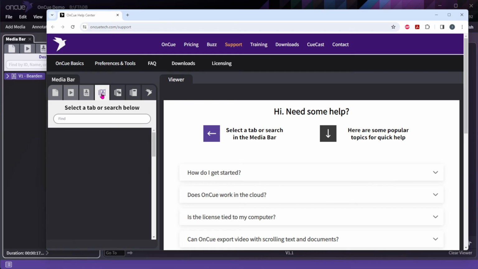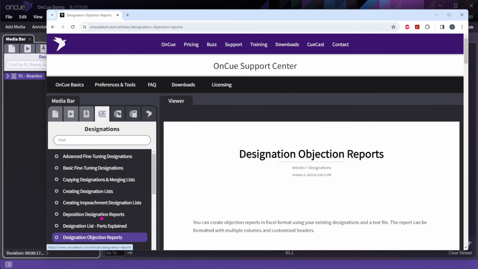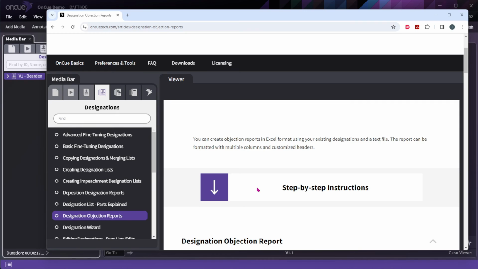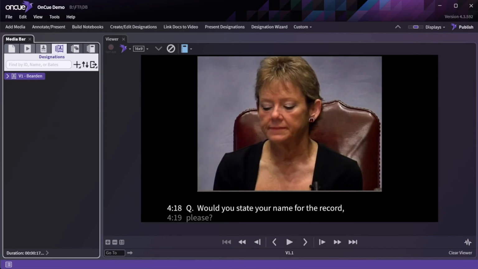Click on the Designations tab. Click on Objections Reports. And here we can see more information and help. Back to our dialog.